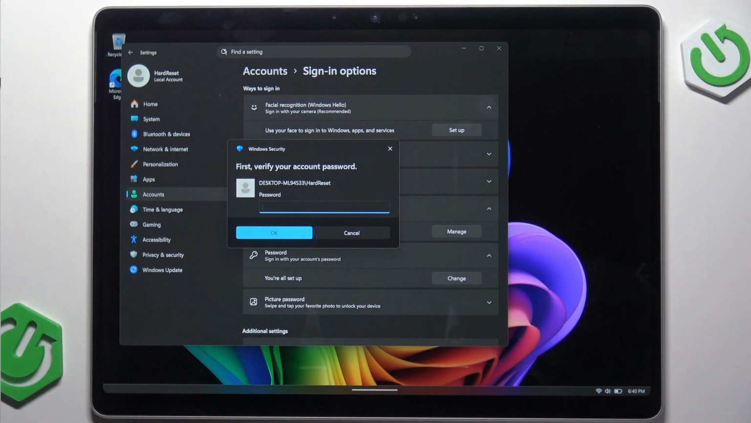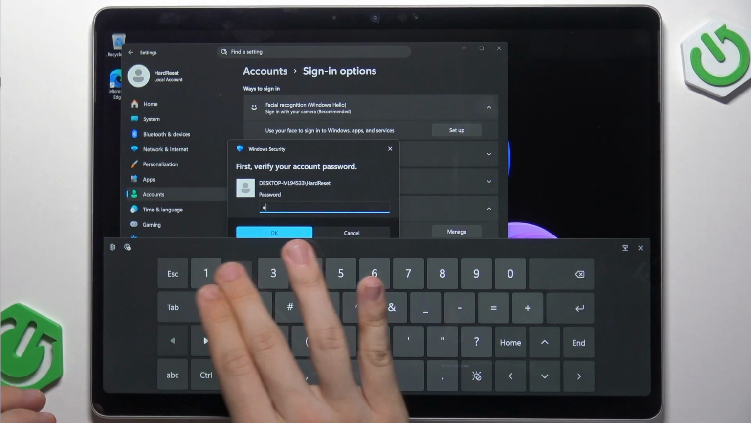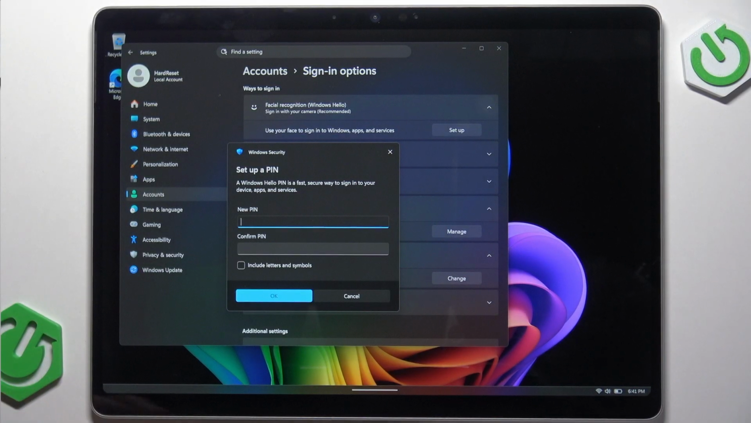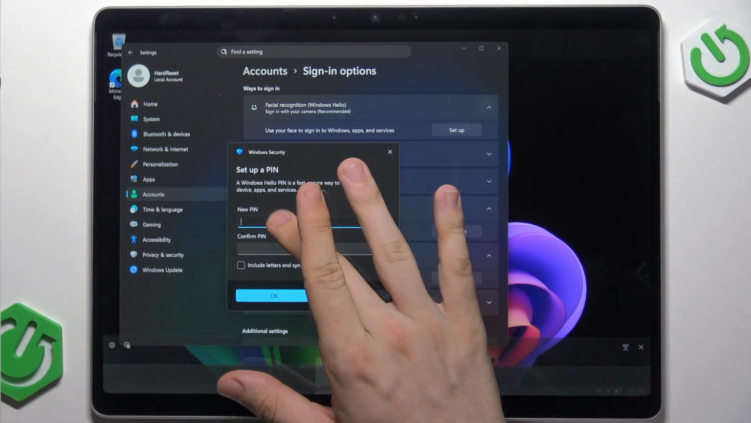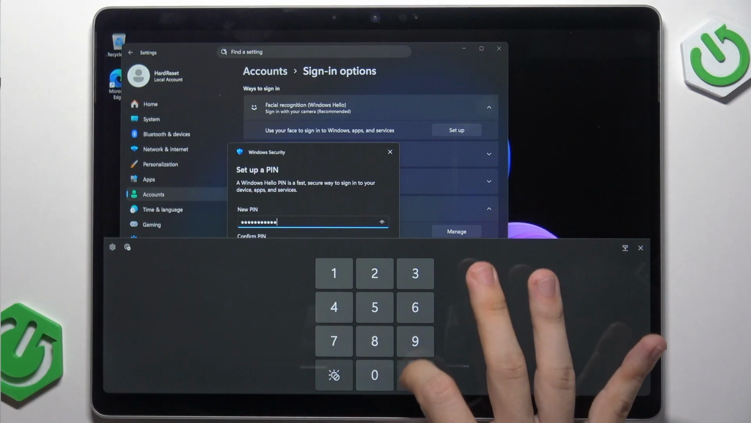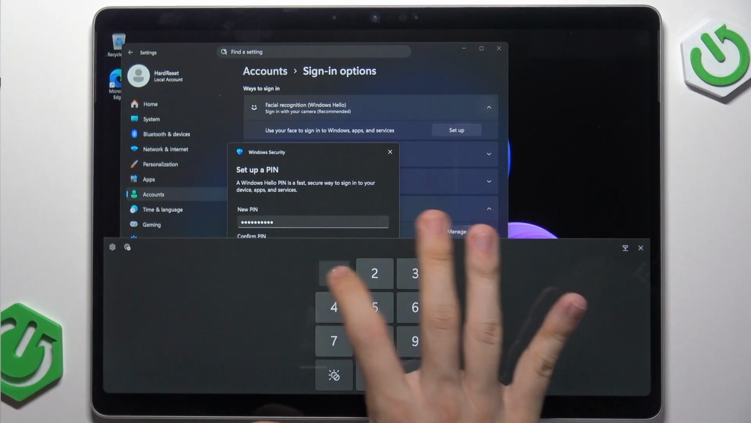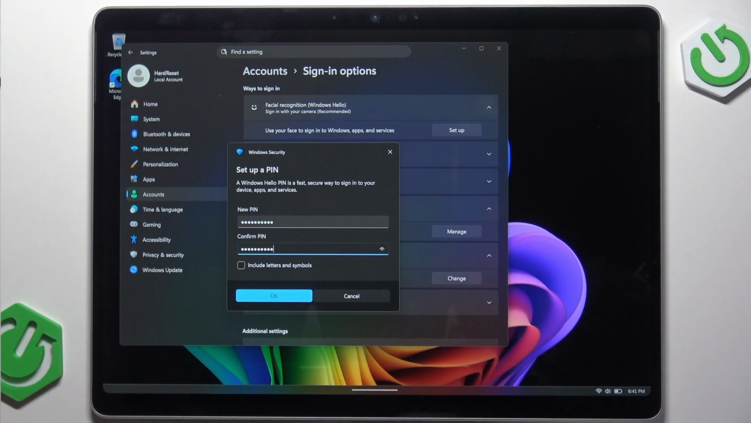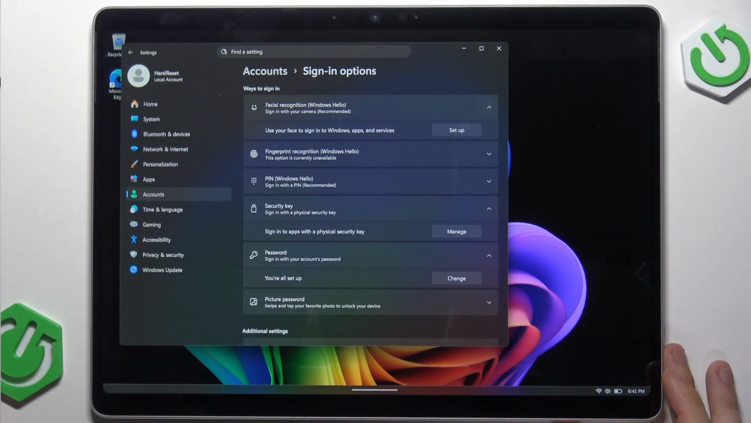You'll need to click on Setup Pin, then enter your current password, and set up a pin to unlock your computer. I'll set basically the same thing as the password. But yeah, feel free to set it to whatever you feel like. Just make sure you'll remember it. Now let's click on OK.